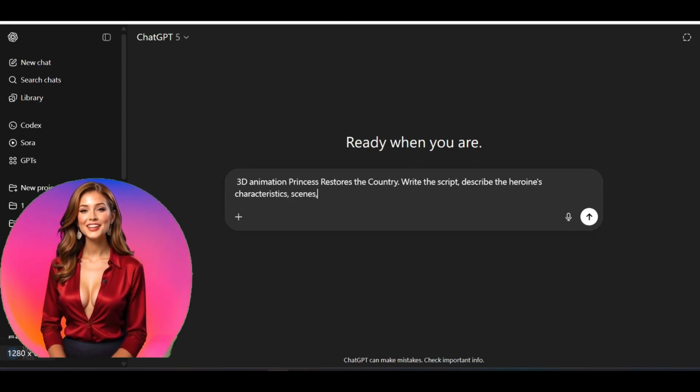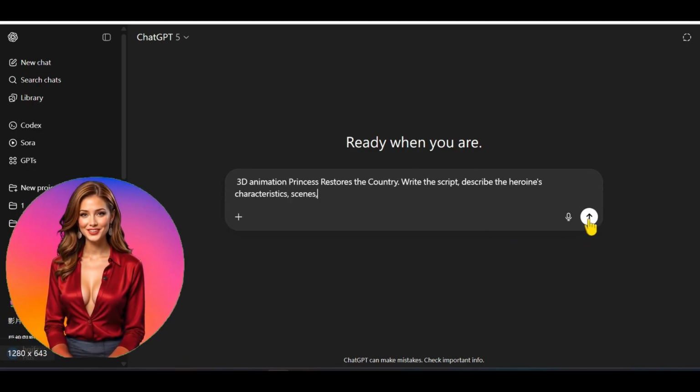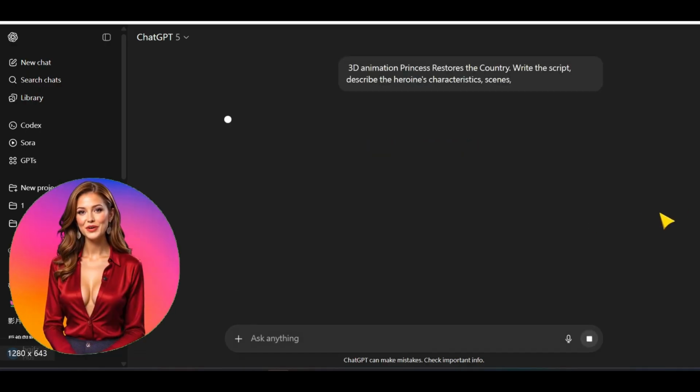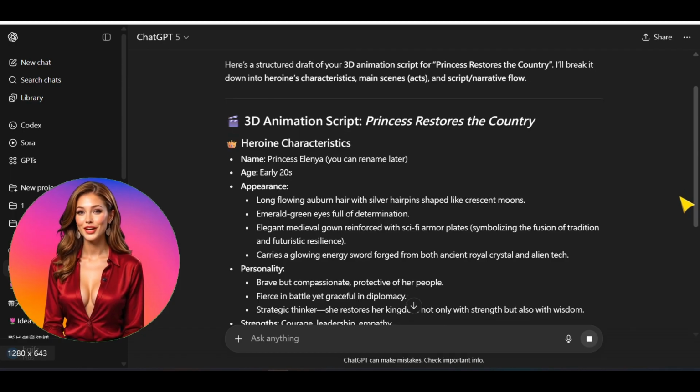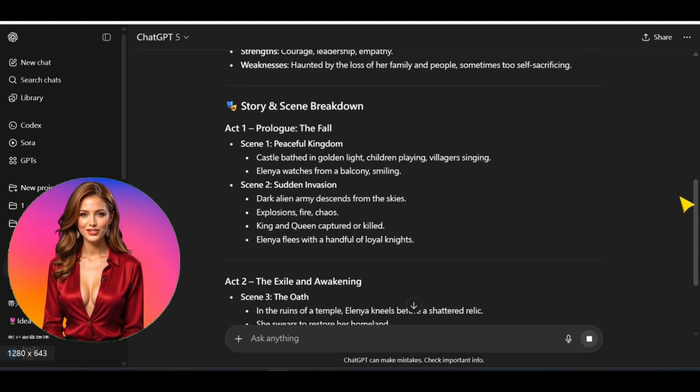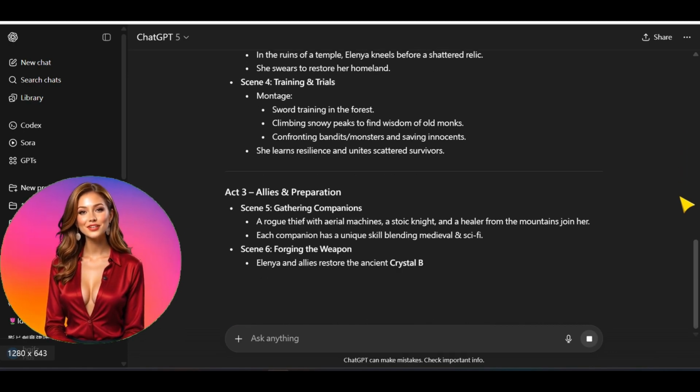Set the film theme and ask GPT to write the script for our film. Starting with character feature descriptions and scene planning, I set the theme as 3D animated princess restoration, detailing the female lead's characteristics. Coming out alone ensures consistency in characters.